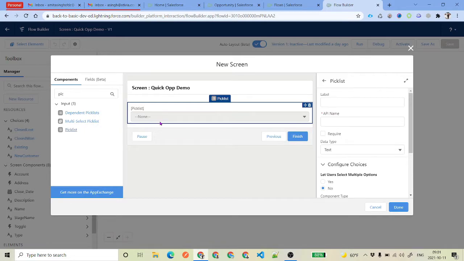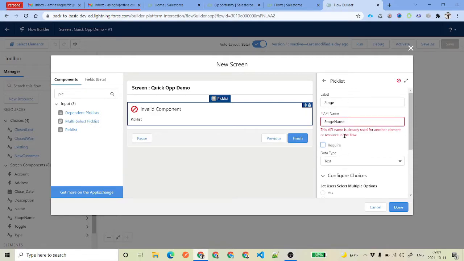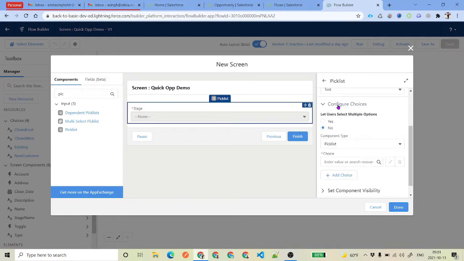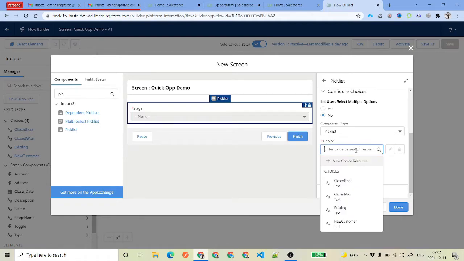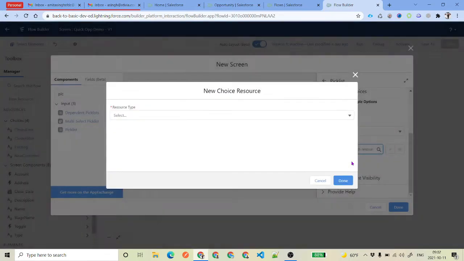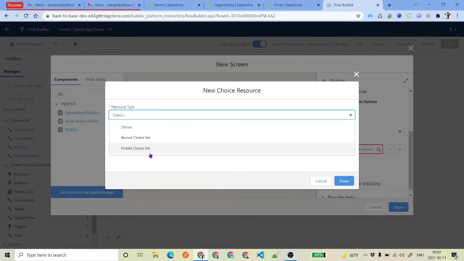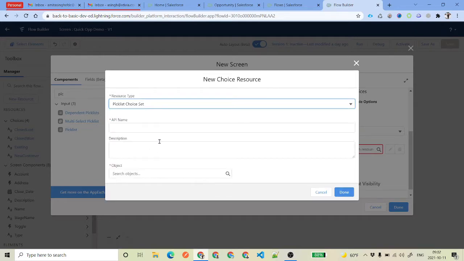In order to get the dynamic values, we use a picklist choice set for the picklist field. So we will say the label is Stage, and the API name we will say is Stage Name. This is already taken, so we will just select Stage and make it required. We only want one value, so we select Picklist, and this time click on the drop down and select New Choice Source. We will select Picklist Choice Set. Whenever you want to fetch dynamic values from a particular field of your object, you need to select Picklist Choice Set, and we will name it Stage Name Choice.